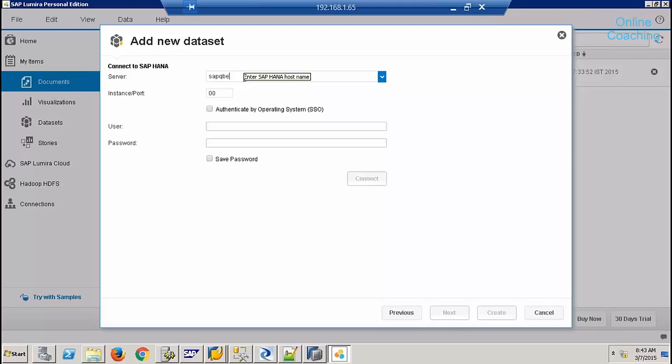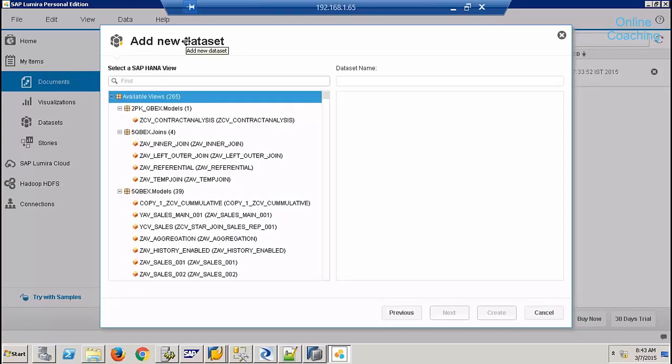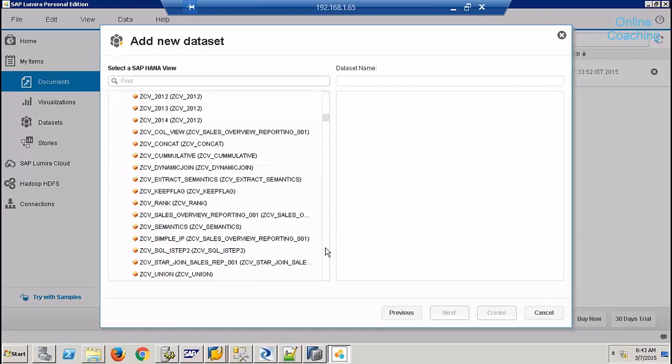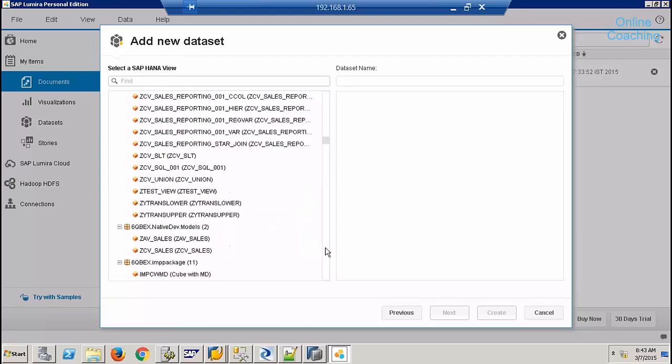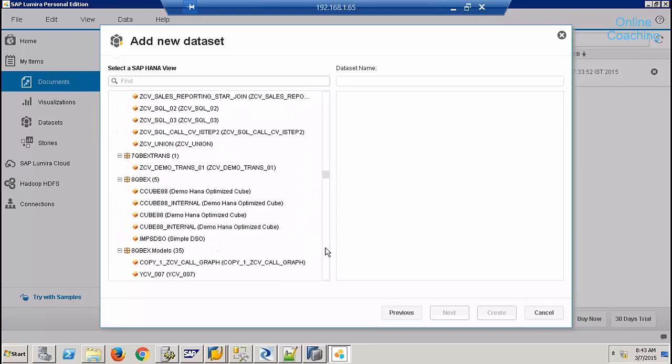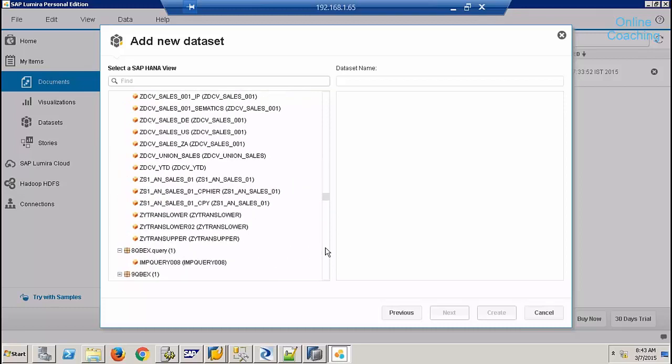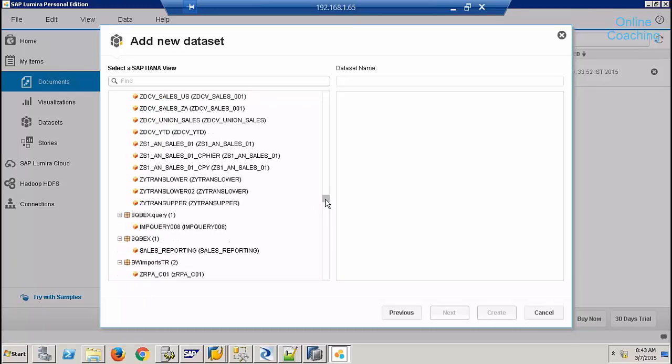Server is SAP Cubex, is my HANA server, and port is 01. System. First thing is we're trying to create a data set by accessing that view. So by using this data set, you will create visualizations. Seven, 8. Then I'm on the sales reporting view. Yeah. And say next.